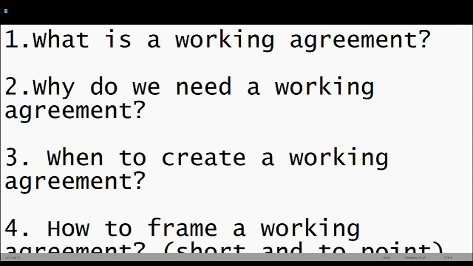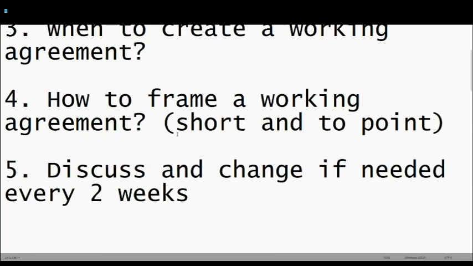Now the next question is when to create a working agreement. Generally it's recommended to create a working agreement at the start of the project, but you can also create a working agreement in the middle of the project if you really want to, and lay the guidelines there. Go over it every month with the team, sit down with the team after the retrospective or things like that, and make some changes to it with an approval from the team. So that is all about that.